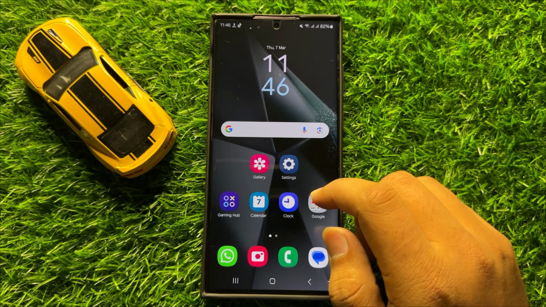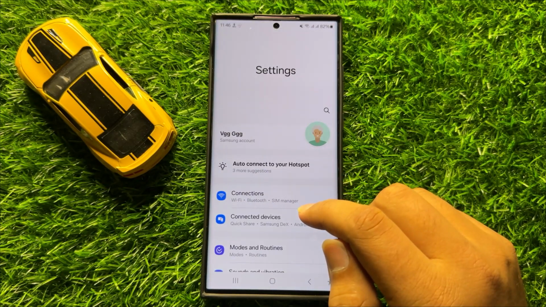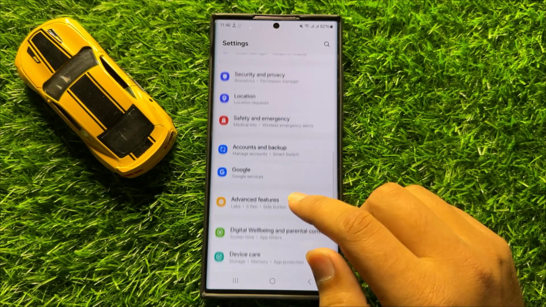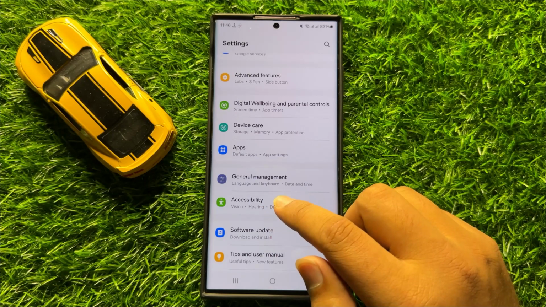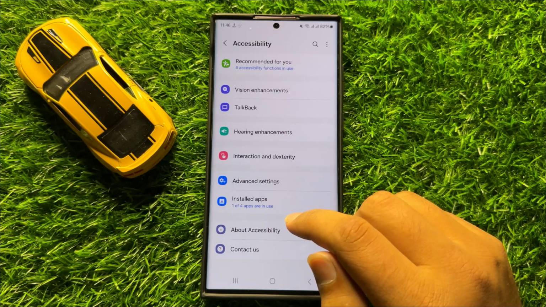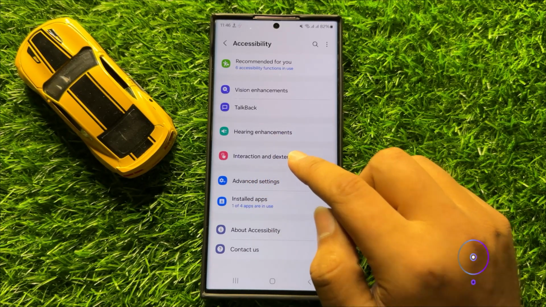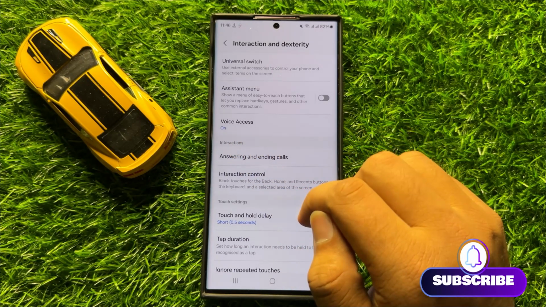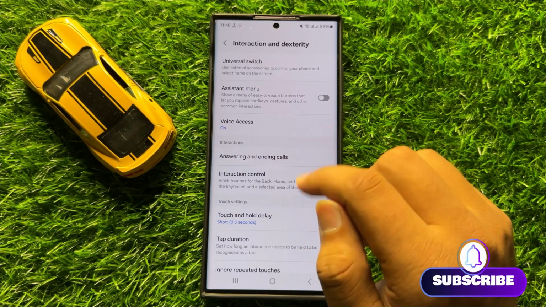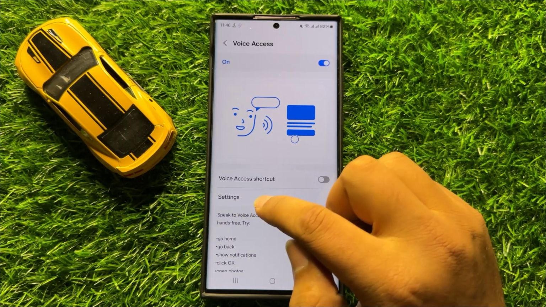So first of all, open settings. Now in settings, scroll down and then click on accessibility. Now here in accessibility, click on interaction and dexterity and then click on voice access. Now here in voice access, click on settings.